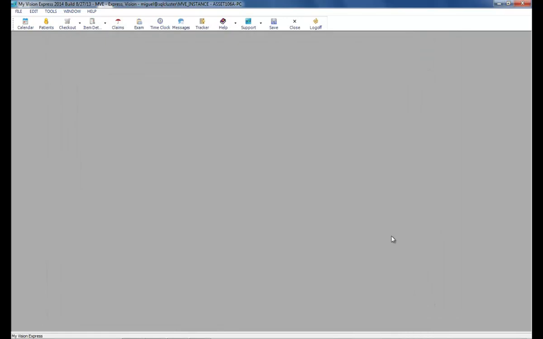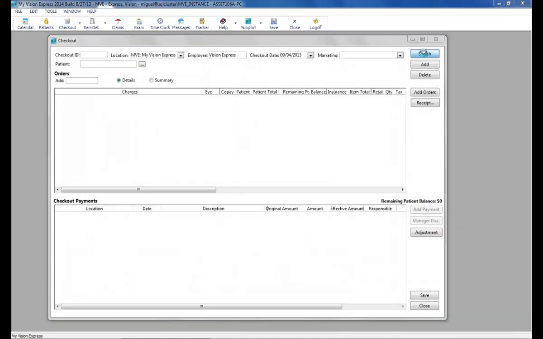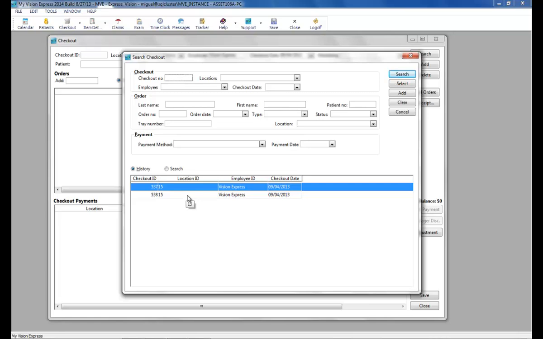You can search for any existing checkout by opening a checkout and clicking the search button. Your history will show today's checkouts. You can search by a checkout number, by location, by employee, a checkout date. You can do an order-related search by a patient's last name and order number, and it would bring in the checkout that it was part of, and then you would select it.